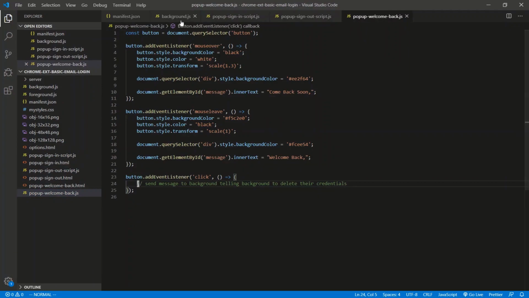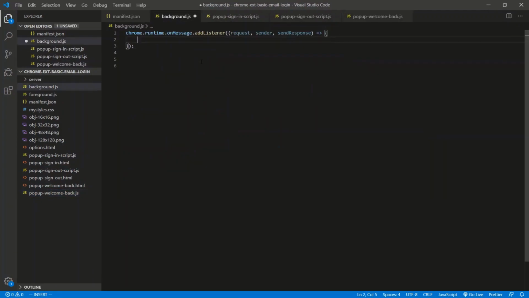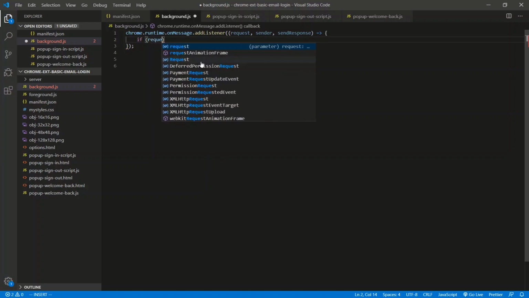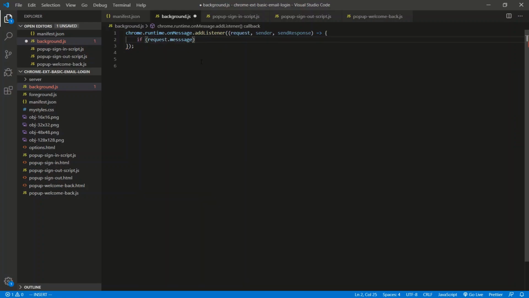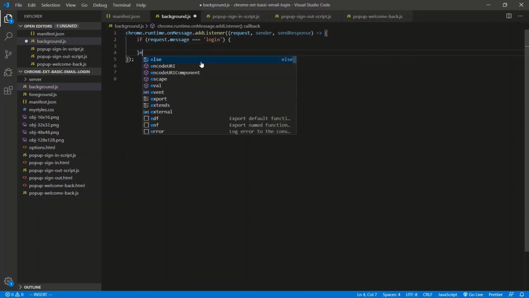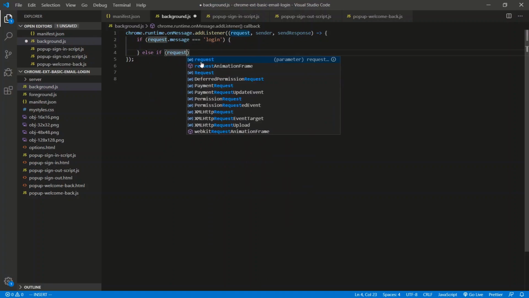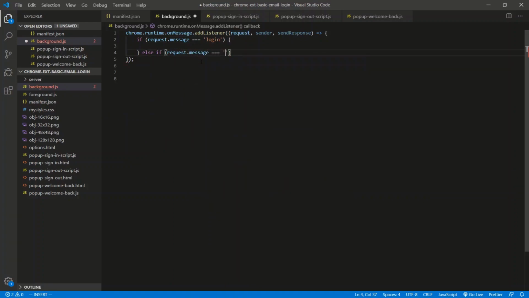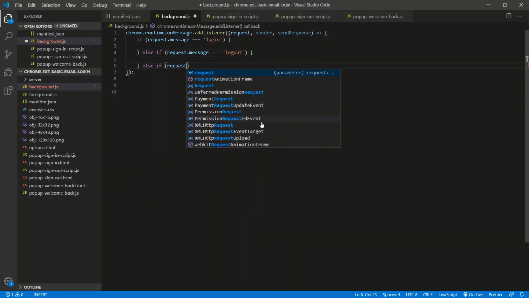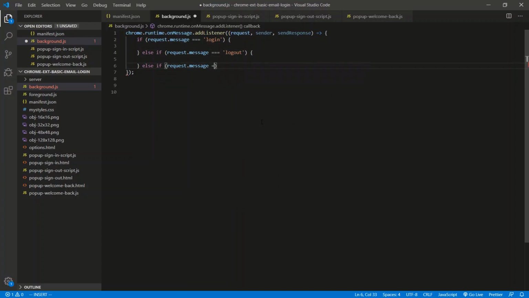So what we're going to do is this. We're going to have the listener. We'll do an if tree right here. So if request.message, two S's, there we go, is equal to login, then we'll do something. Else if request.message is equal to logout, we'll do something here. And finally, we'll need a third conditional message, and we need to know the user status.